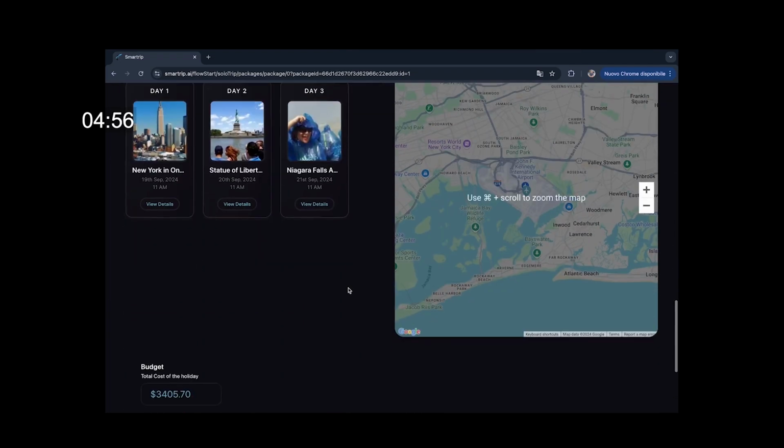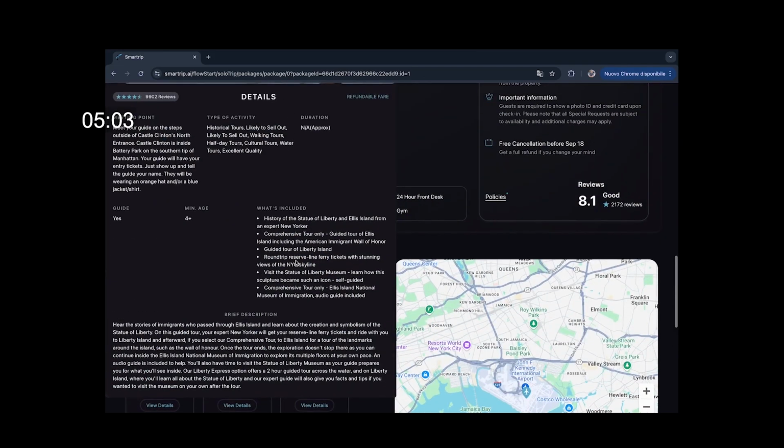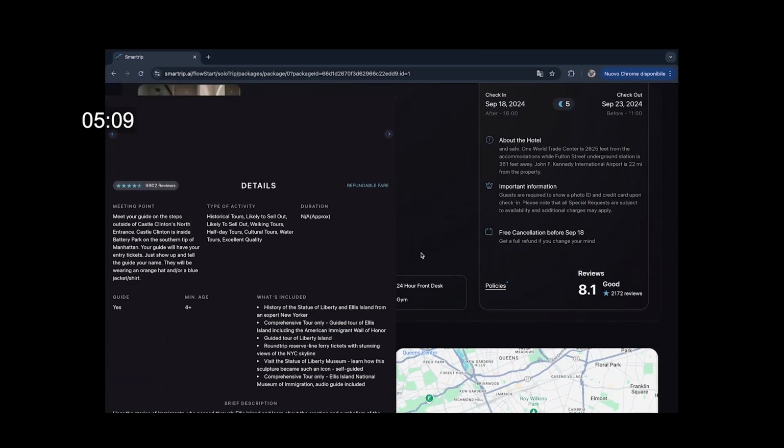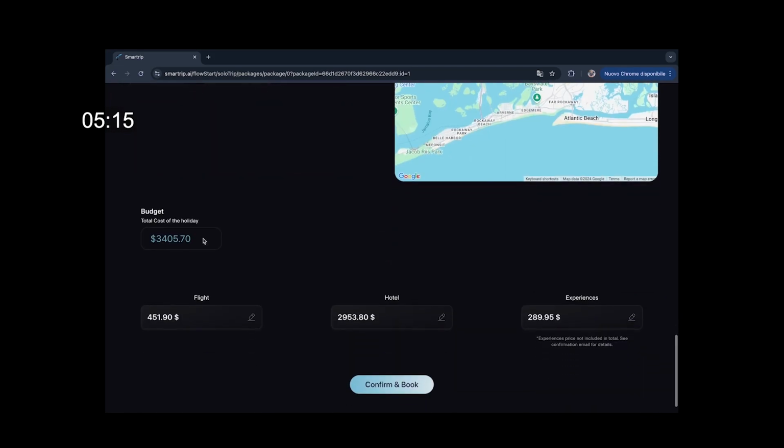Here are some activities that Adeva chose for me. Bear in mind that right now, we're not able to actually book the activities, but in the email confirmation you will receive, you will be able to be redirected to the exact activity. The total is $3,400, and this is the price breakdown from flight to hotel for this plan.